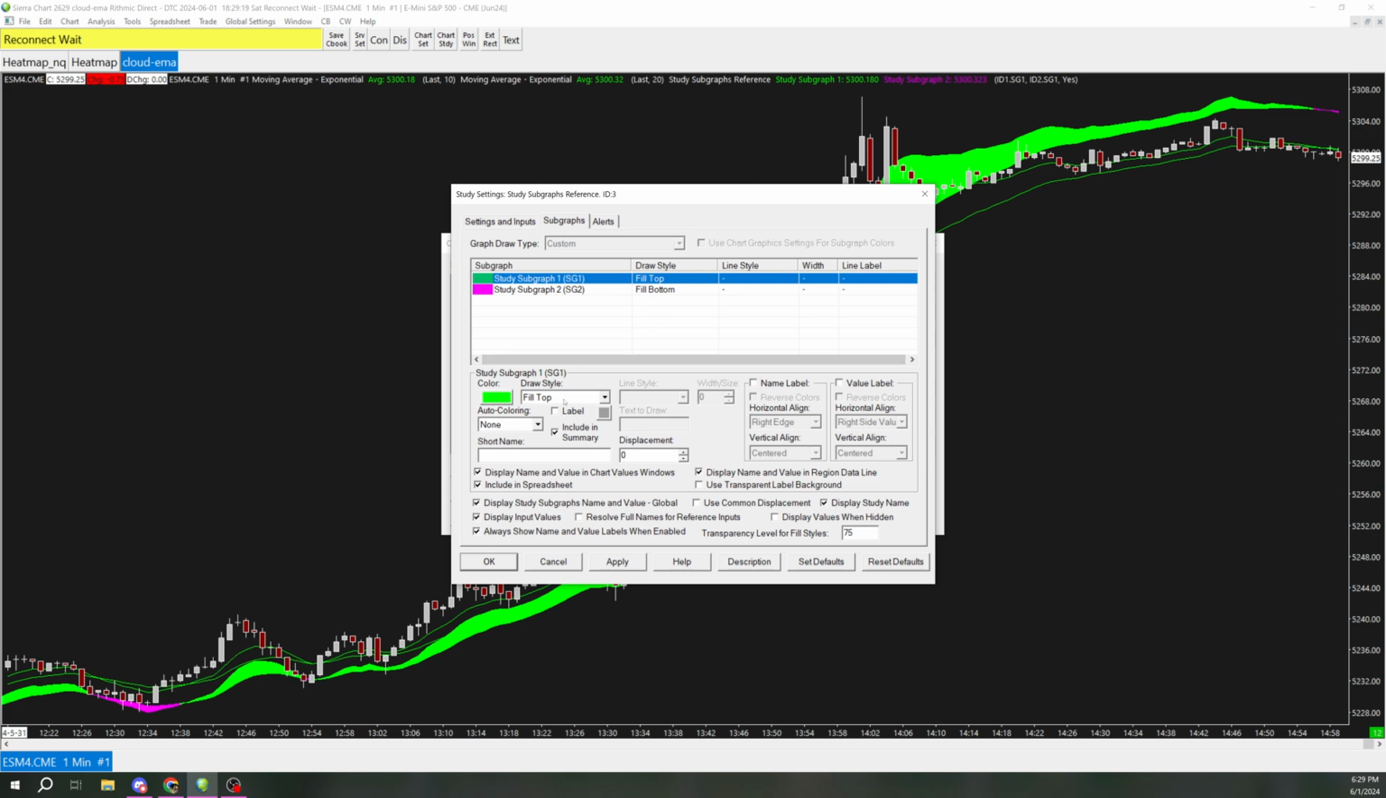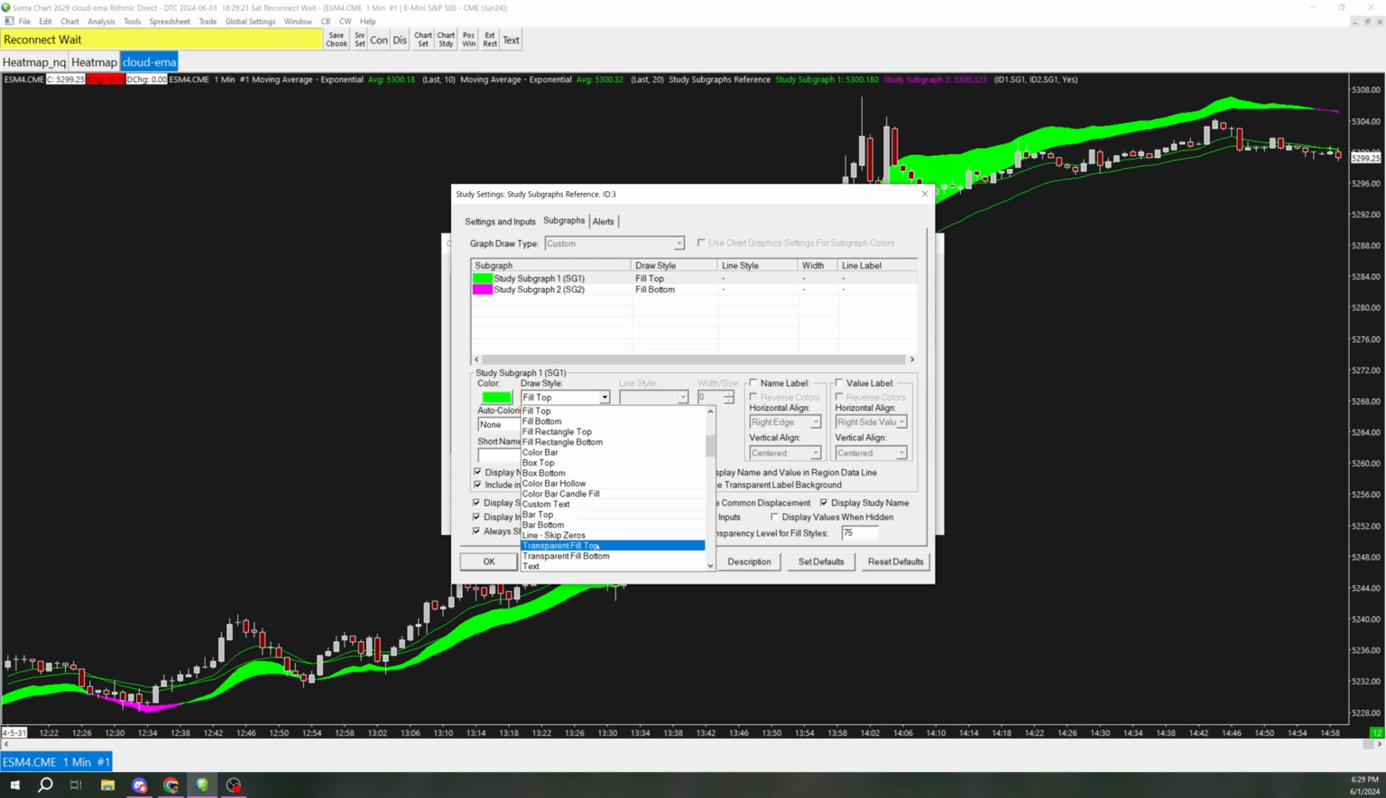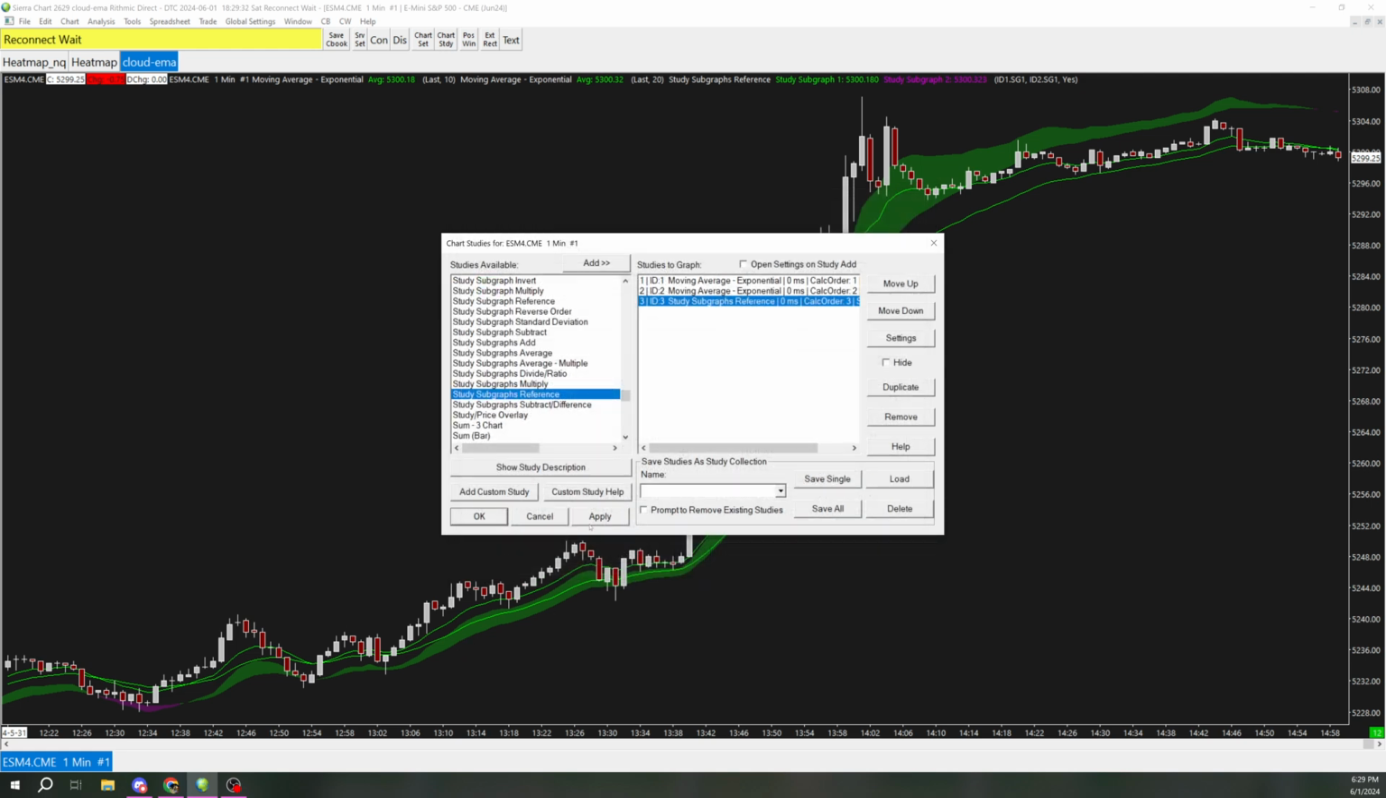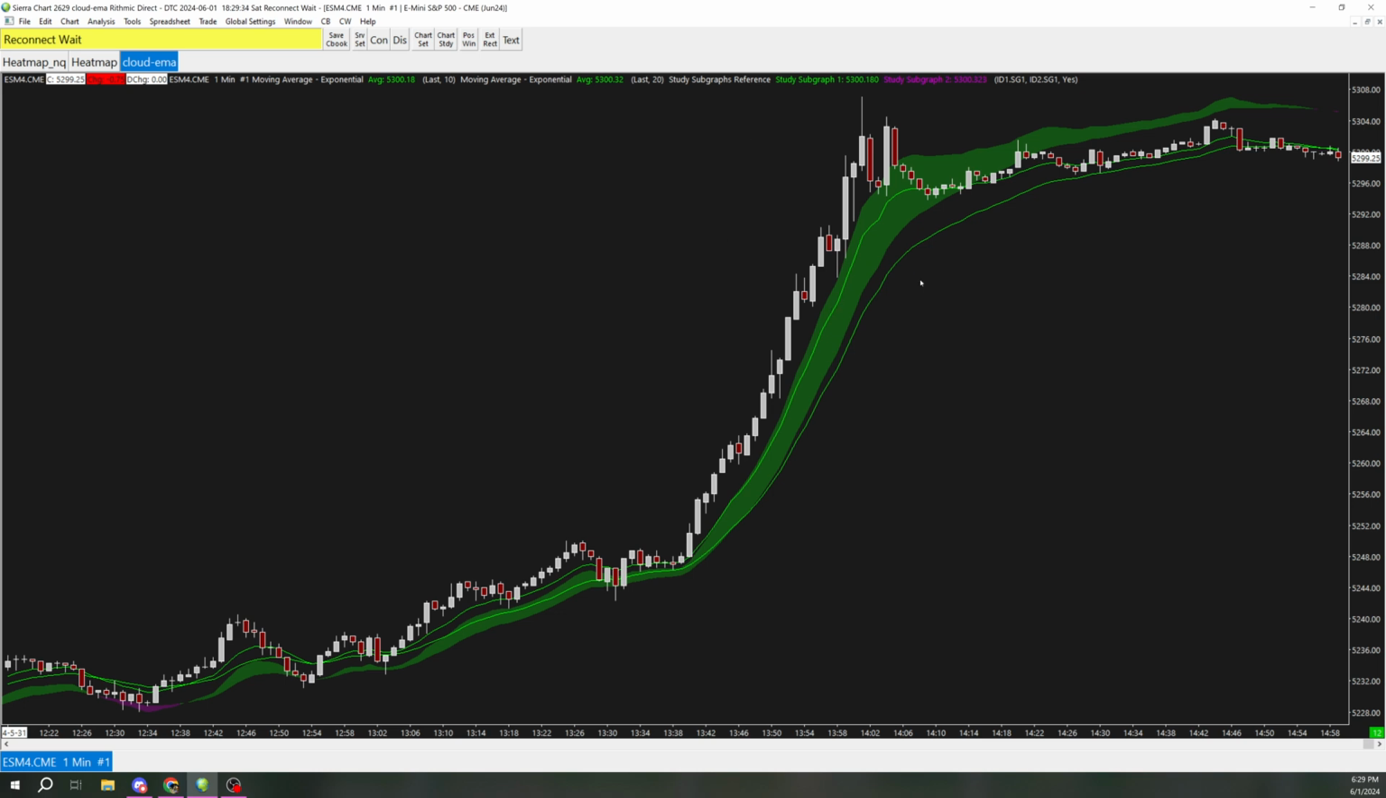We would go to here, and I'm going to put transparent fill top instead of fill top. And on this one, transparent fill bottom. And as you can see, it is off-centered. You can see it's on the wrong spot here if you compare it to the actual moving averages.